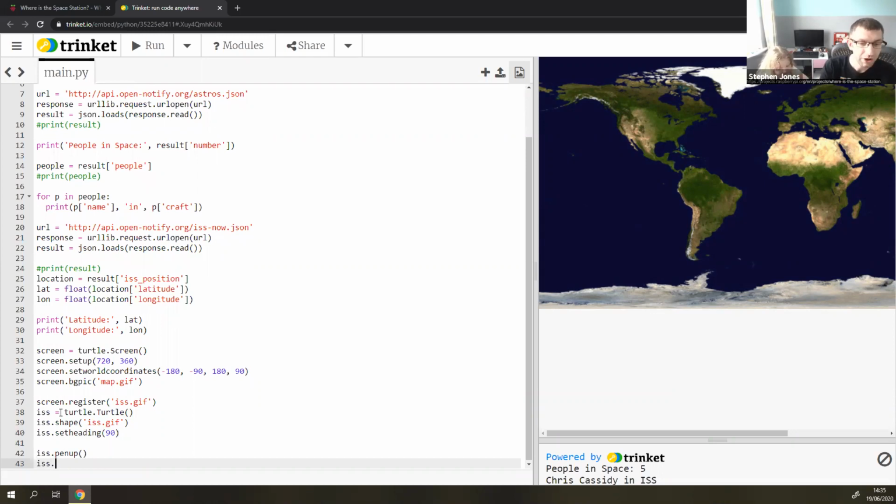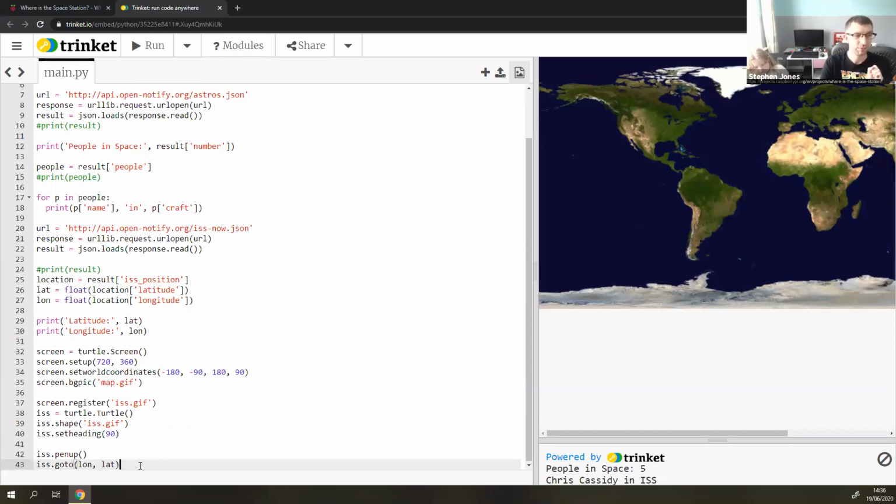So if you remember from our earlier turtle stuff, we can make the turtle lift up so it doesn't draw as it moves, and then we're going to tell it to move. So we're going to tell it to go to, and this is where we can then use our coordinates from earlier: lon, lat. Now this is important. Normally it's latitude, longitude when we're talking about world map coordinates, but when we're talking about moving the turtle, it uses X and Y, so they're kind of flipped over. So for this one we need to make sure we say lon, lat. Otherwise, you're going to end up with your turtle showing the ISS in the wrong place in space.